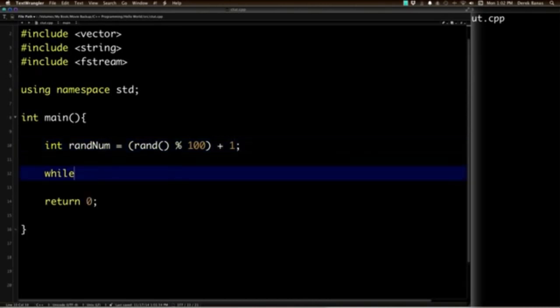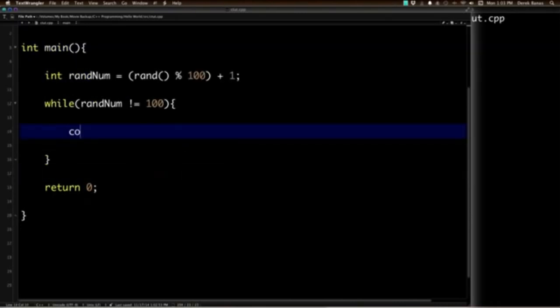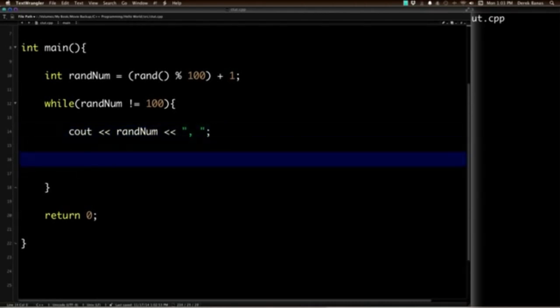Now with a while loop, I can say that I want to continue cycling through this loop as long as random number is not equal to 100. And we could print out on the screen the random number every single time. And in this situation, let's say we want to put a comma between there, close that off. But of course, you're going to need a way to get out of this while loop, so the random number is going to have to change.